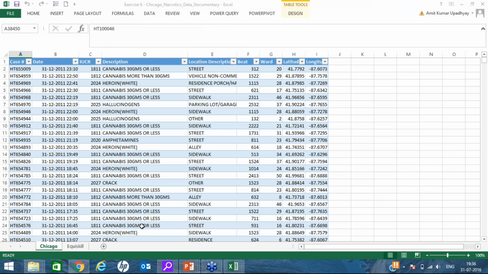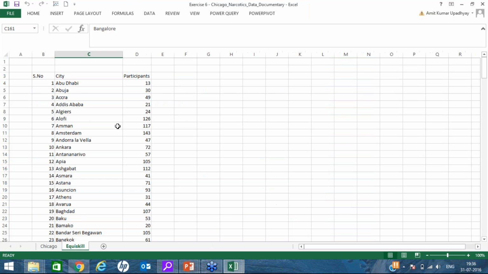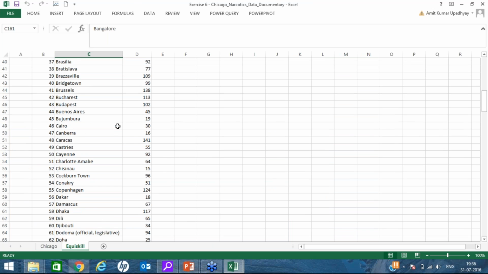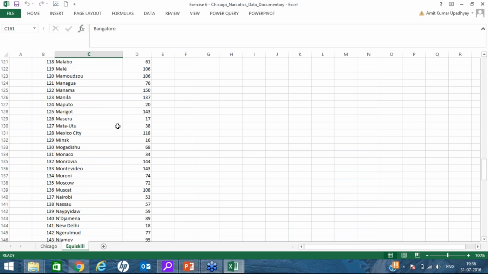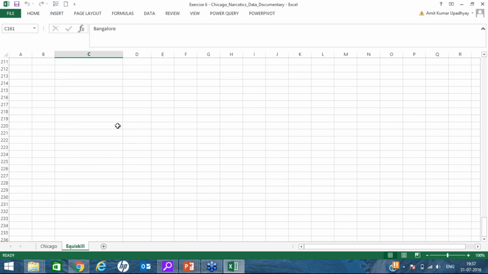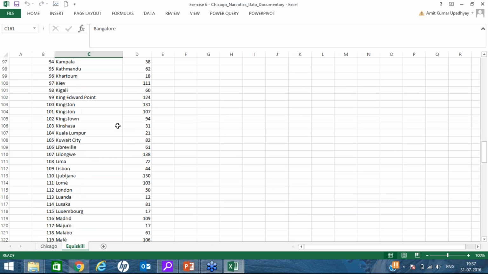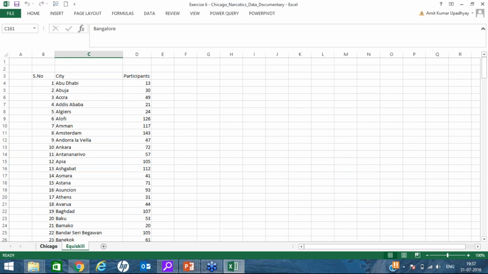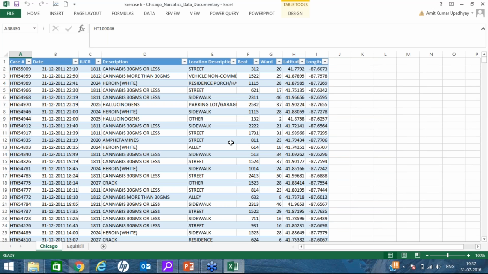So the first thing that we're going to do is select two pieces of data. One is some hypothetical trainings that we've conducted in equiskill.com, and you see that over here. The other piece of data is Chicago narcotics crime data. One data set we will create a 3D visualization around, and the other data set we will create a 2D heat map visualization around. So let's go first with the 2D visualization.